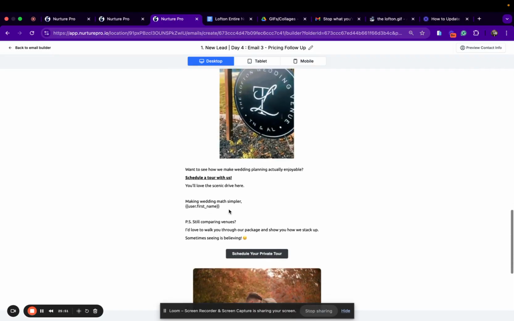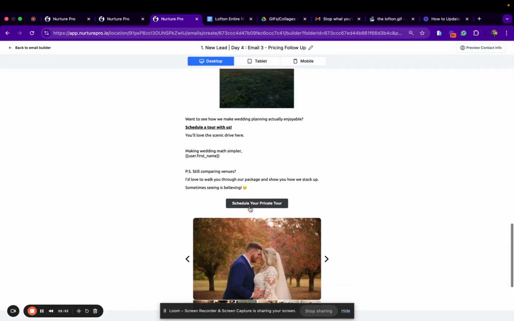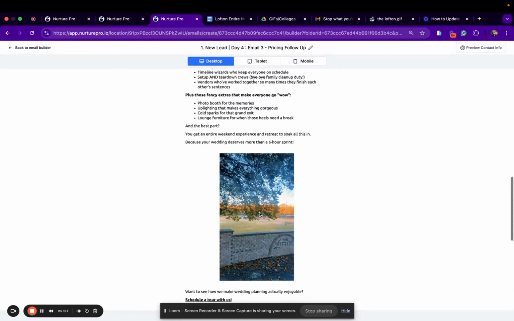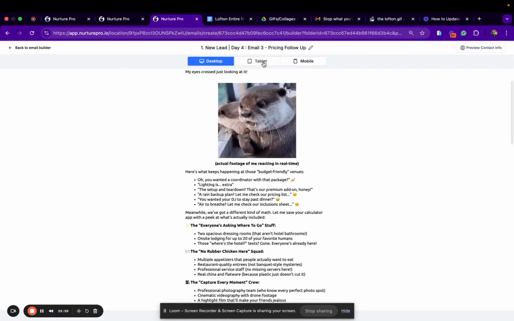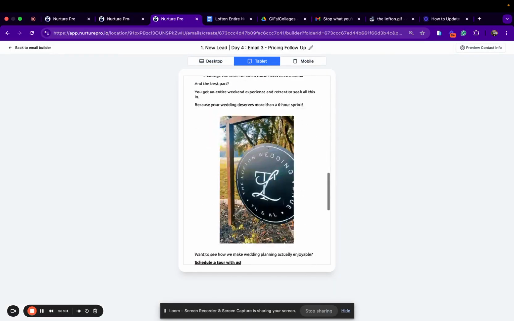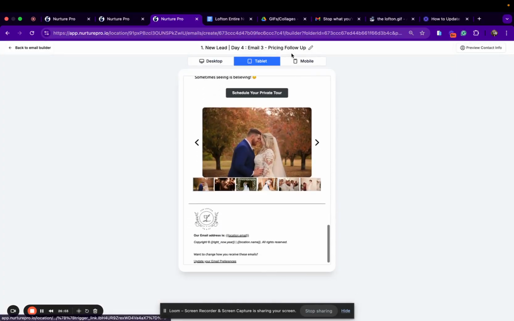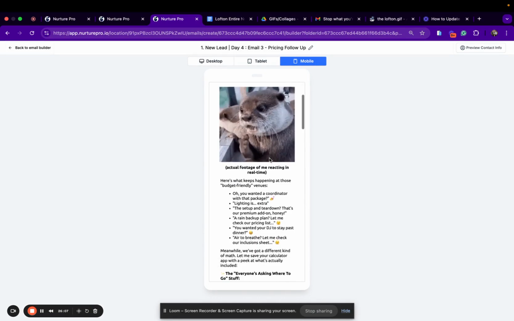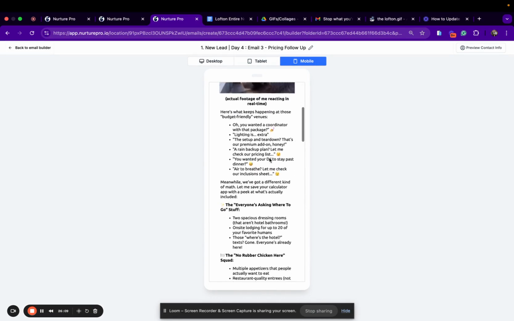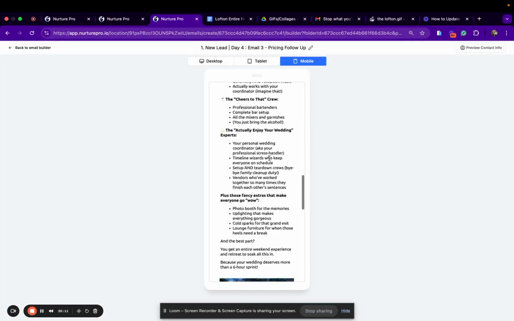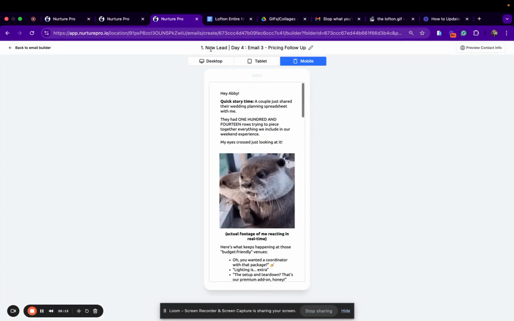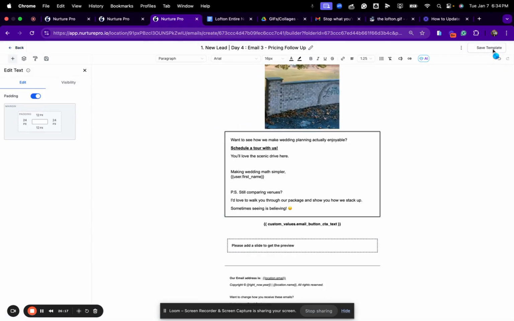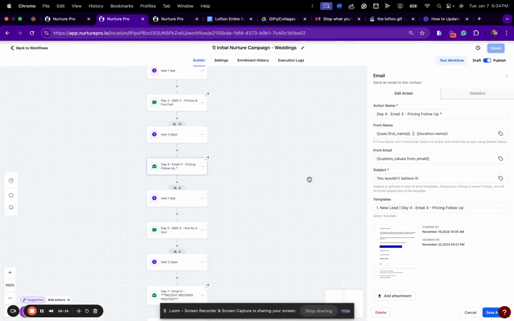Looks good, easy to read. Schedule a tour button looks great. Look at it on a tablet, mobile. Everything looks good. Let's go back to the email builder, make sure it's saved, and then we can come back to our workflow here.